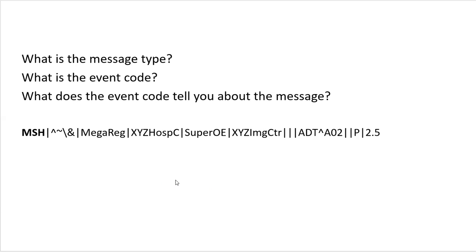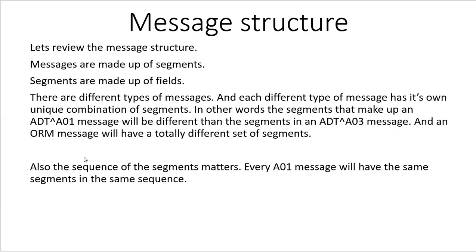And one more time. What is the message type? What is the event code? What does the event code tell you about the message? I'm guessing by now you're getting good at this. And it's an ADT, an A02. An A02 is a transfer patient message. So this person got moved from one part of the hospital to another. Consequently, it triggered a transfer message.